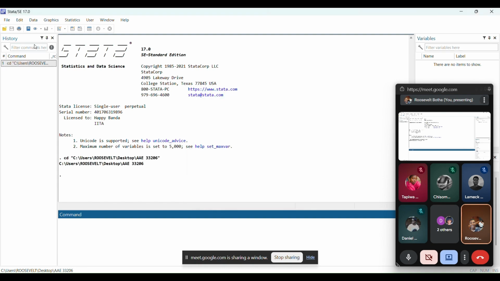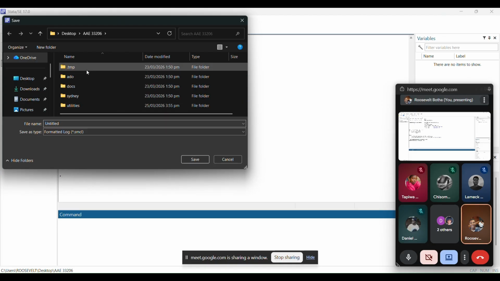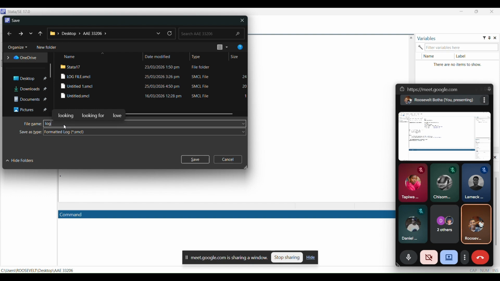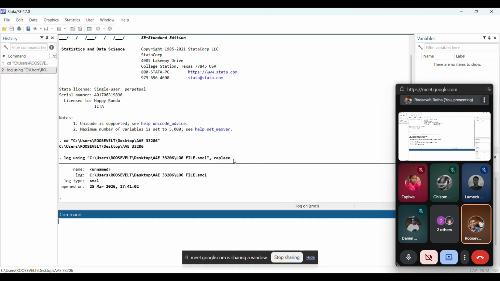And then, how to create a log file. You come on the option where it says log, and you click it and you select. You can type whatever name you give the log file. You just name this one log file, save, replace the existing file. Okay.